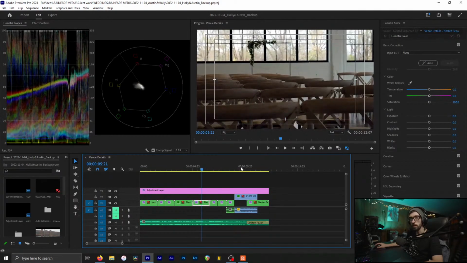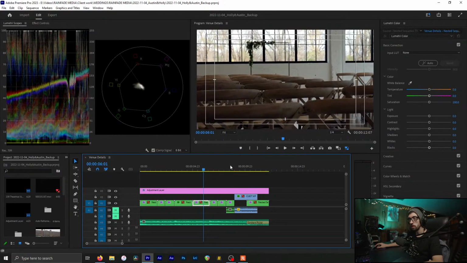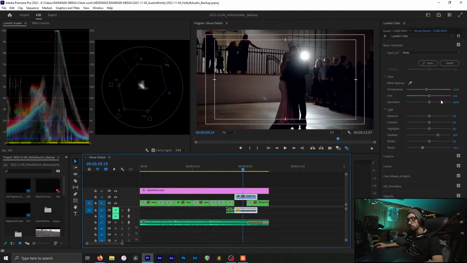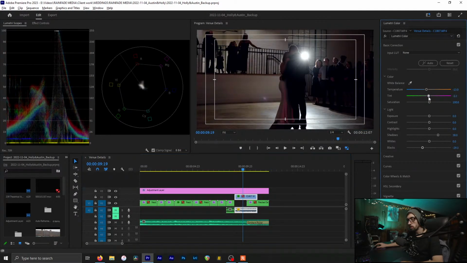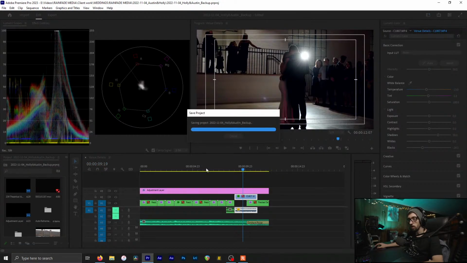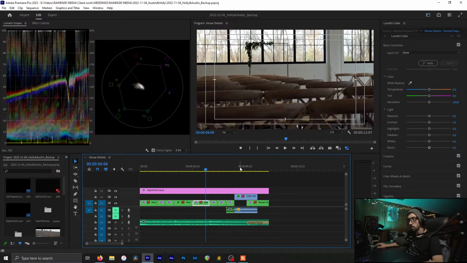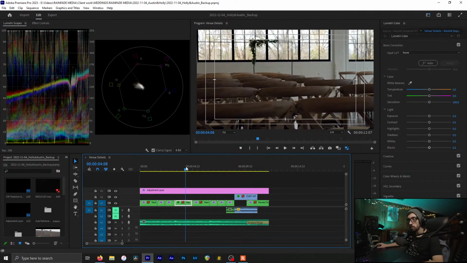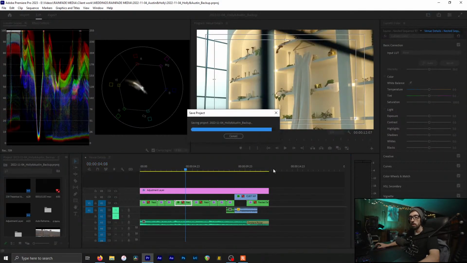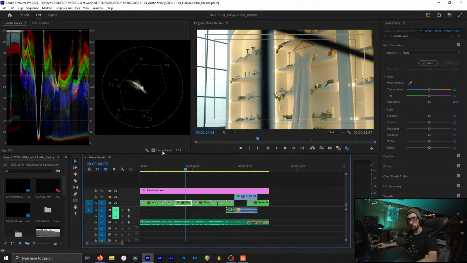Kind of comparing it to in here. Maybe just a hair more green. There. I think that looks pretty good.